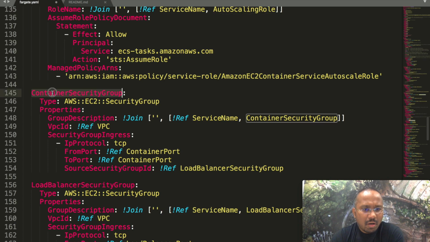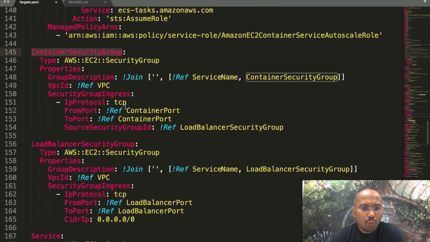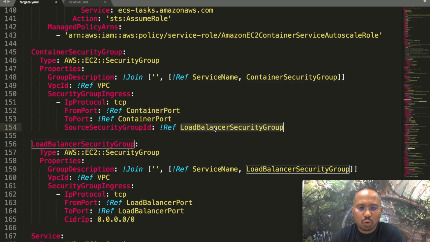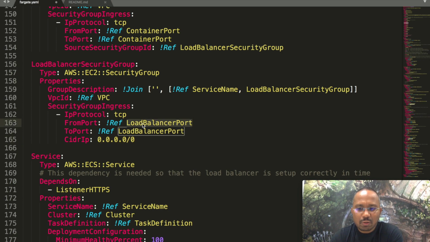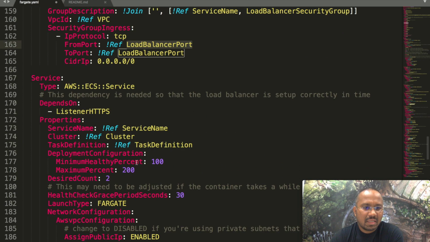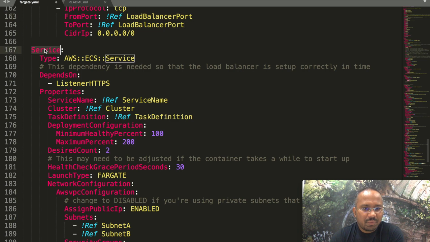And we have security groups. We have the container security group, where we are opening the container port from the load balancer security group. Then we have the load balancer security group, that's open from the internet at load balancer port 443. Then we are creating the service, so the service type is AWS ECS service. This depends on the listener.